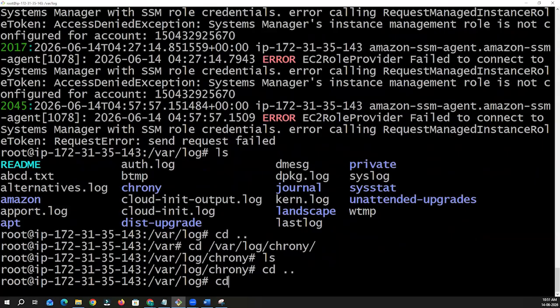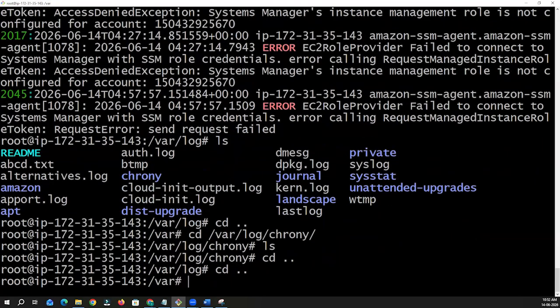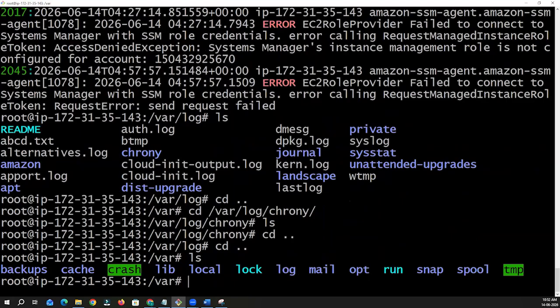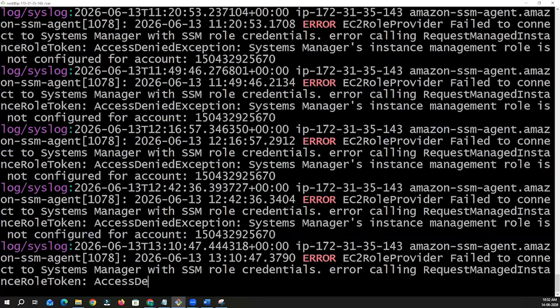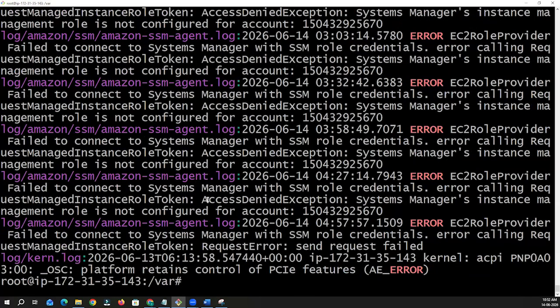Basically, if you want to find some logs in a recursive manner, if you want to search something in a recursive manner, you could write grep space -r space error space log. That's it, right? Enter. So it will search for your errors in everything inside your log directory.